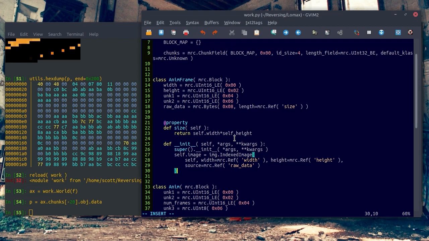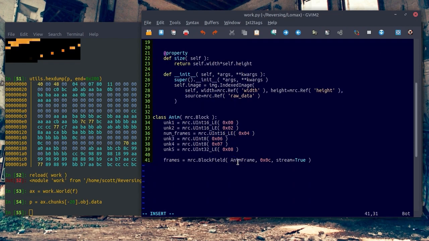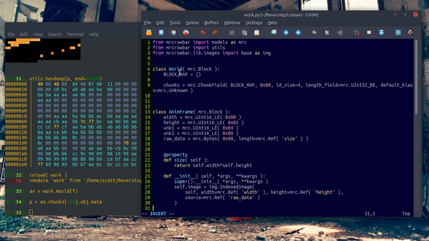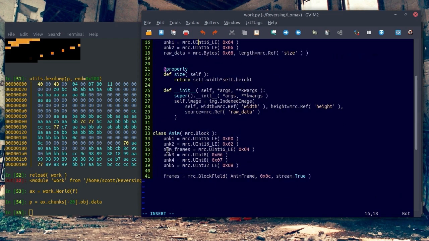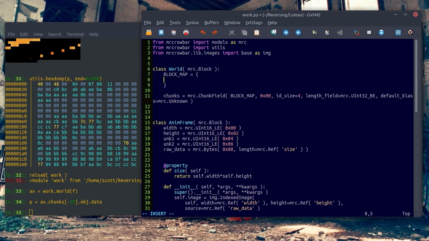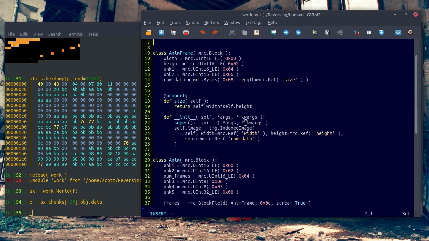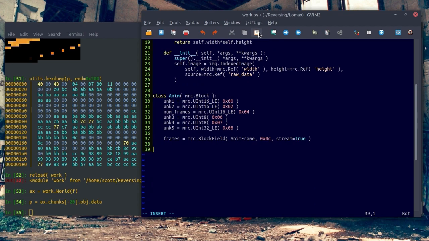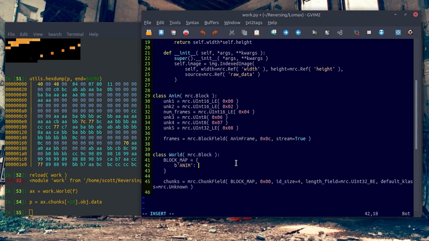What I forgot to do here was, of course, update this map to load blocks with this anim class here. So let's quickly just do that. And technically I'll just move this down underneath so there's not as much ambiguity. And anim. So there we go. Now every time this chunk field sees a chunk that begins with the ID tag of anim, it'll try and load it as this anim block.